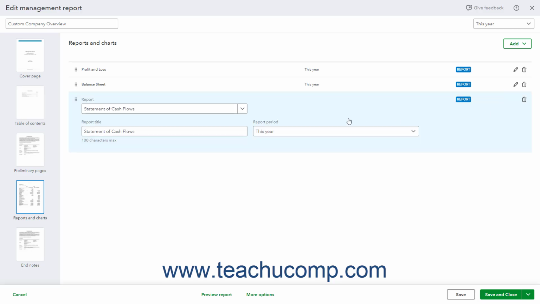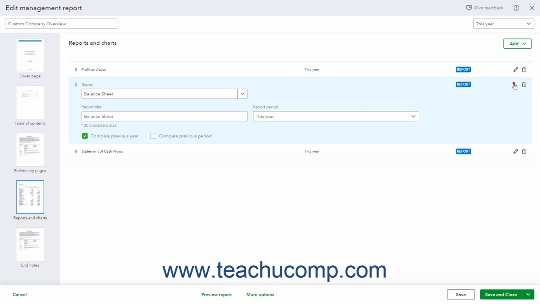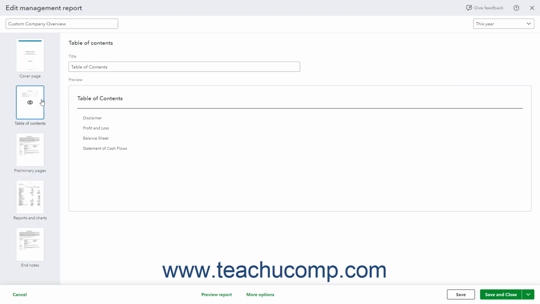To change the selected report's title or reporting period, type a new title into the Report Title field or select a new period from the Report Period dropdown. If available, to compare the selected period to the previous year or period, check the Compare Previous Year and/or Compare Previous Period checkboxes as needed. Any reports within this report list appear as entries in the Table of Contents pages if you choose to show the Table of Contents in the management report.